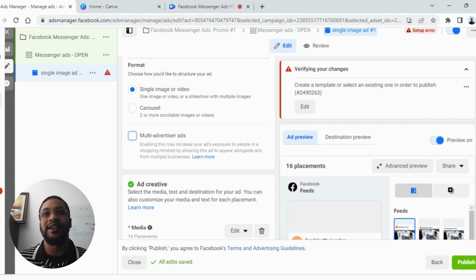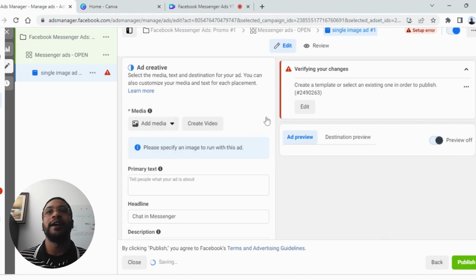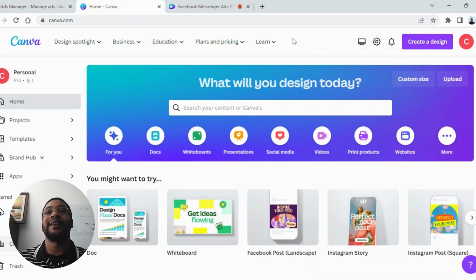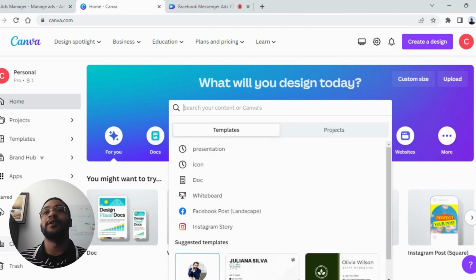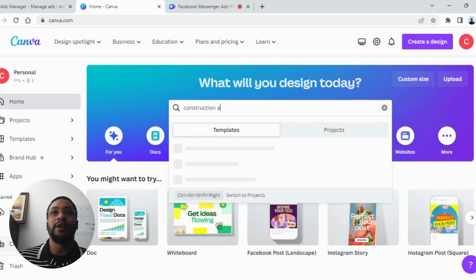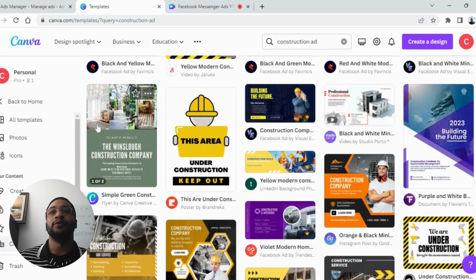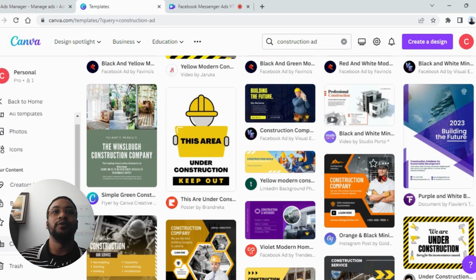So with regards to multi advertiser ads, just select that off, and then you'd be able to come down here and add your ad creative. If you do not have an ad creative, what you could do is go to canva.com, and when you're in canva.com, you would be able to type in any ad creative that you might feel is necessary for your business, right? So you could type in construction ad, right? If you wanted to do something like that, you would be able to get a whole bunch of construction ads, right? And you would be able to find one that's suitable for Instagram.